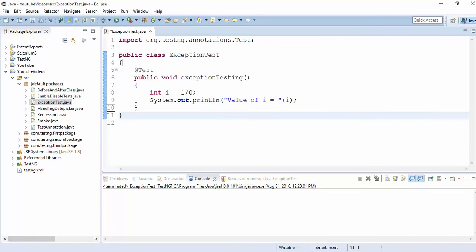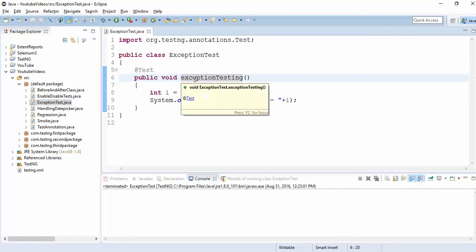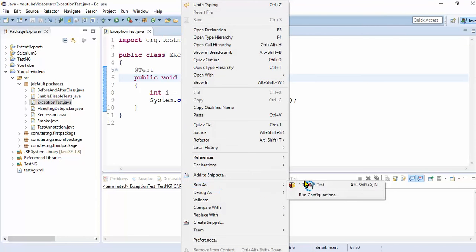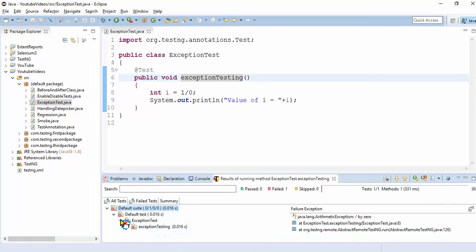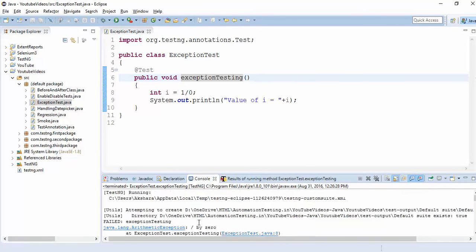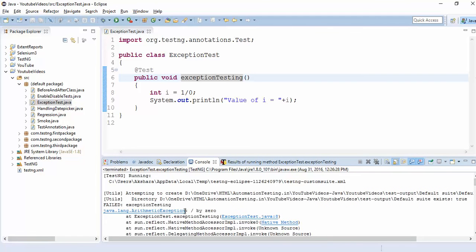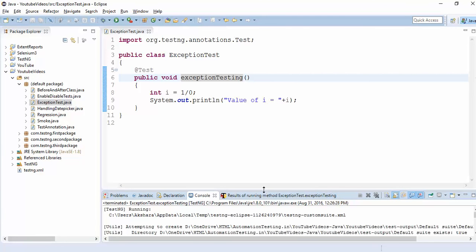This is my simple scenario where I want to print the value of i. But if you divide anything by 0, it will definitely throw an exception that you cannot divide by 0, and it will fail. Now we'll see what will happen. Run as TestNG test. Obviously it will fail. See, it's failed and it is showing ArithmeticException: / by 0. So you cannot execute this test as it will fail.